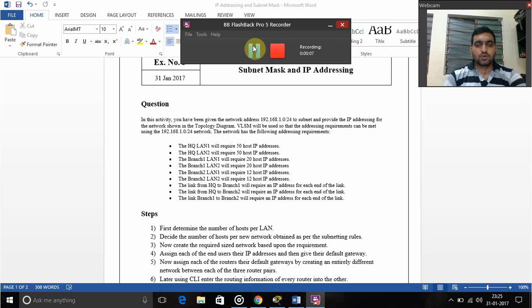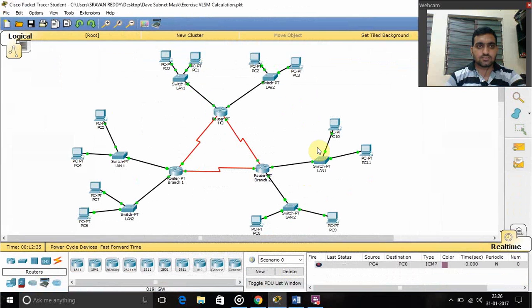UL15CH004. I'm now going to explain how subnet mask and IP addressing is done. So here we have a question, which is we have to connect 50 hosts, 20 hosts. So we have different questions here. Now we'll see this in Cisco Packet Tracer as a student.